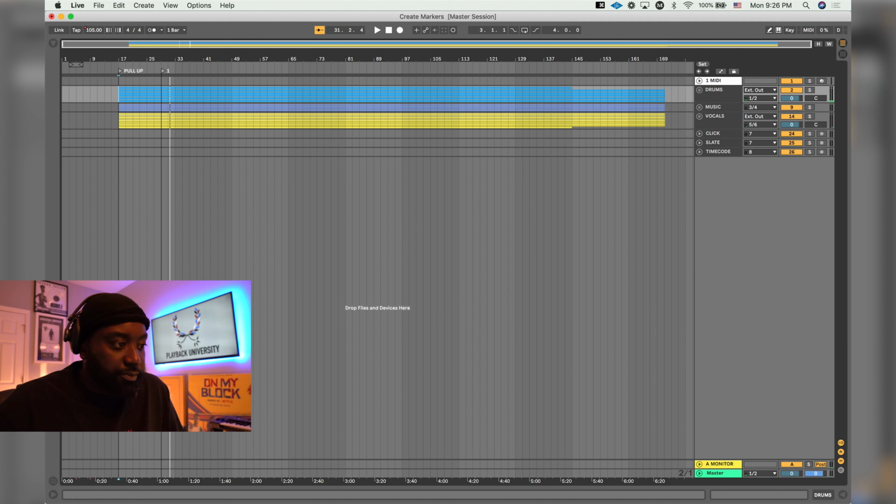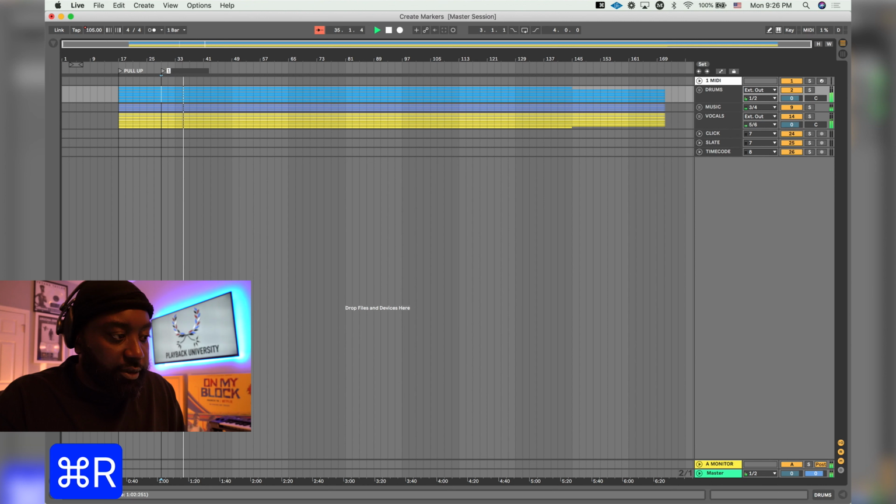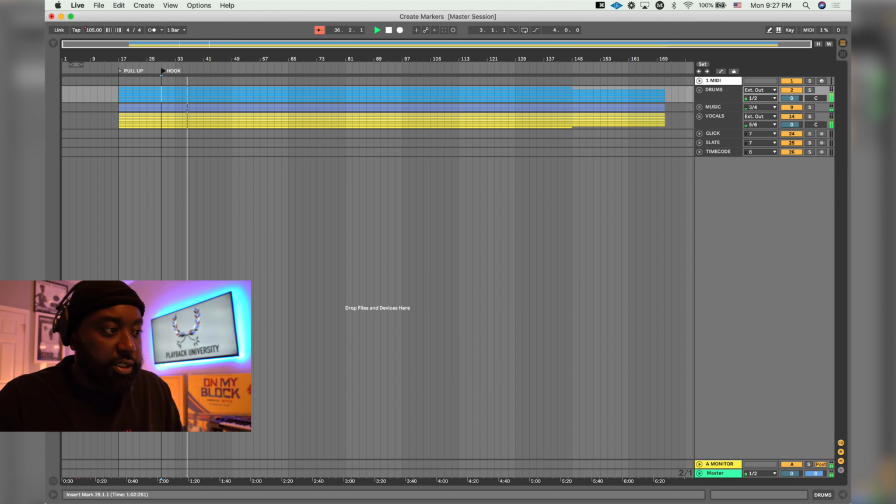Now, quick note. If I hit this while it's playing, matter of fact, let me play it. Now, if I hit this marker while it's playing, it's gonna skip back to it. You see it blinking? So if we want to rename it while it's still playing, we can just grab it and hold it, move it back and forward, and it'll nullify it. So this is the hook.